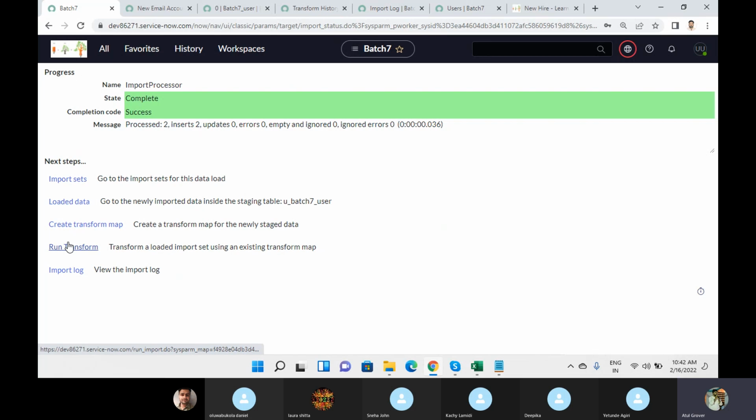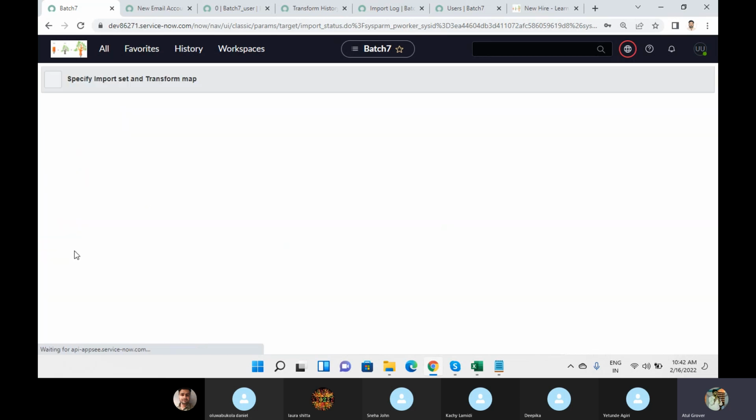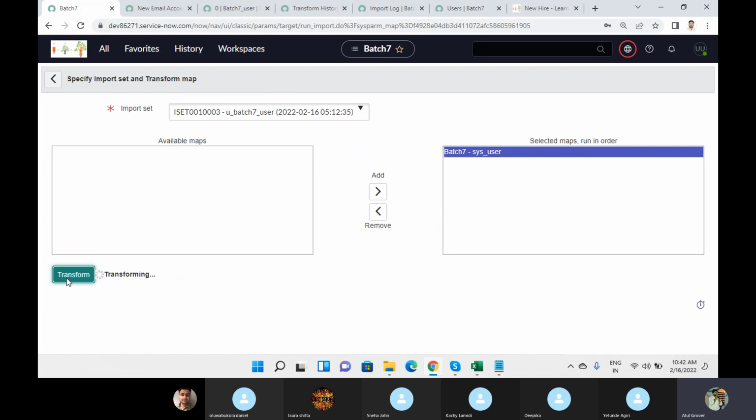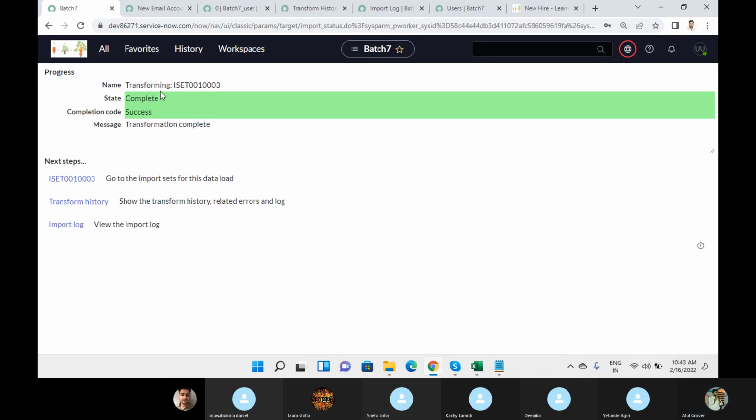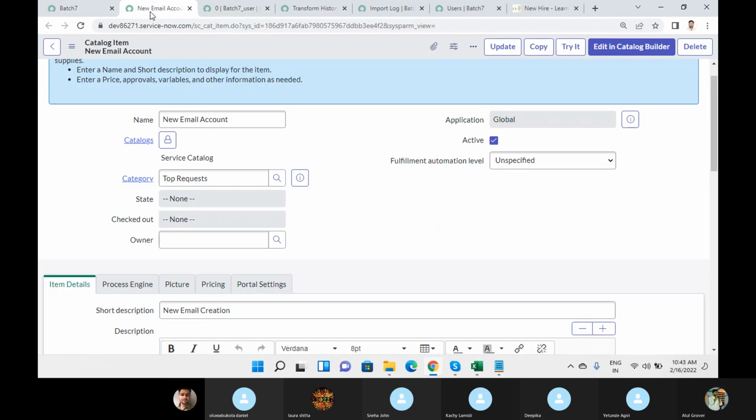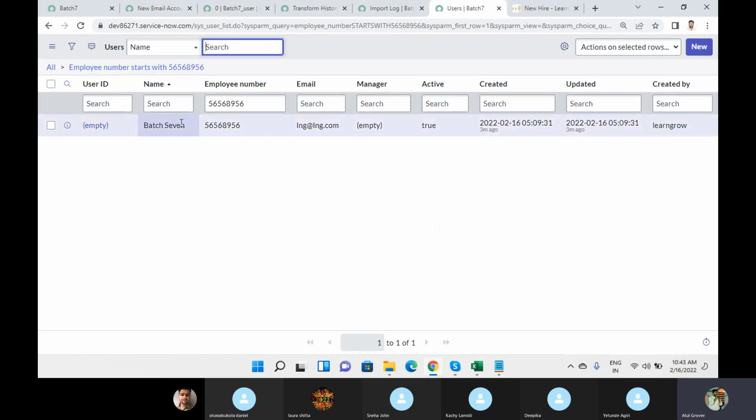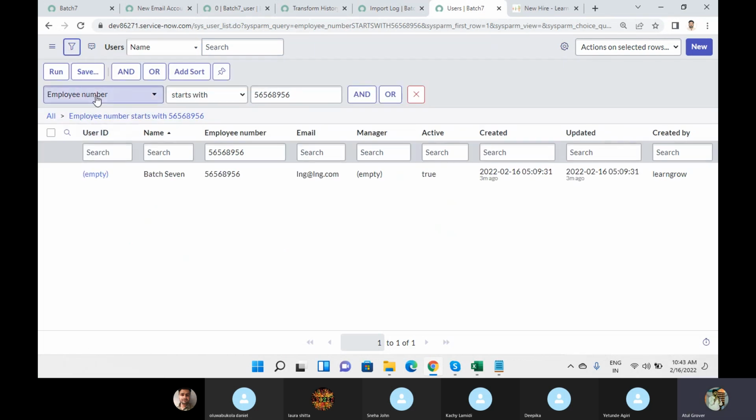Go to run transform, because we already have a transform map available with us. The mapping area is already available. Click on the transform. Success. Great. Now go to the user table and let me filter by created today, it will be easy to find.